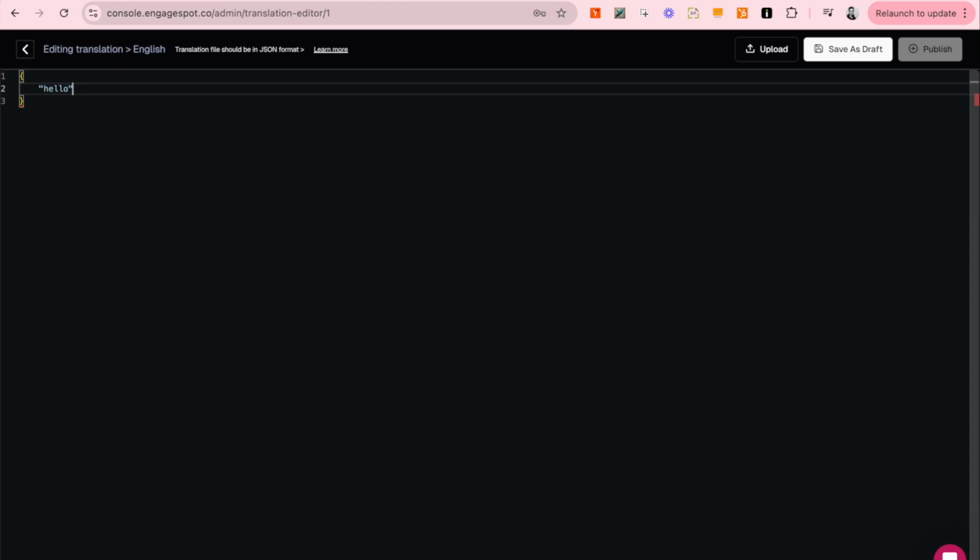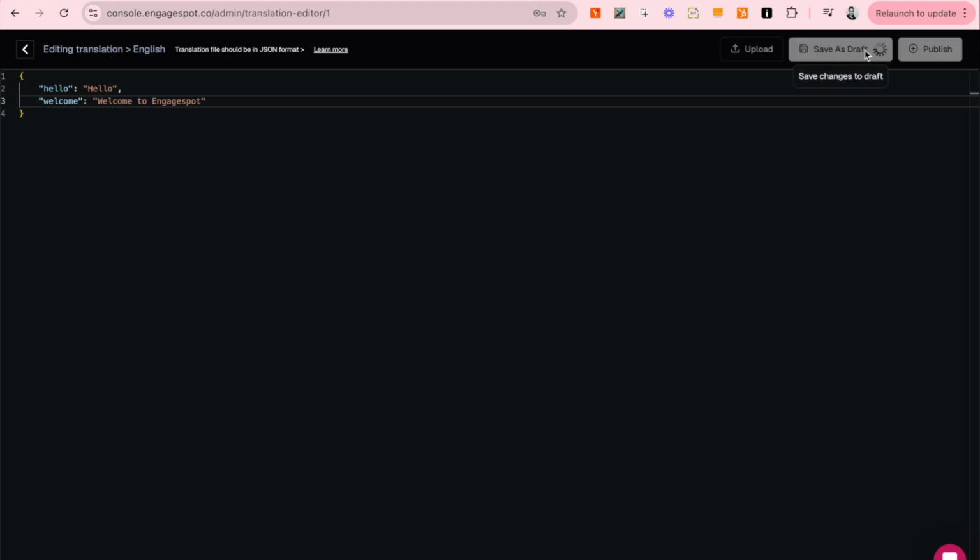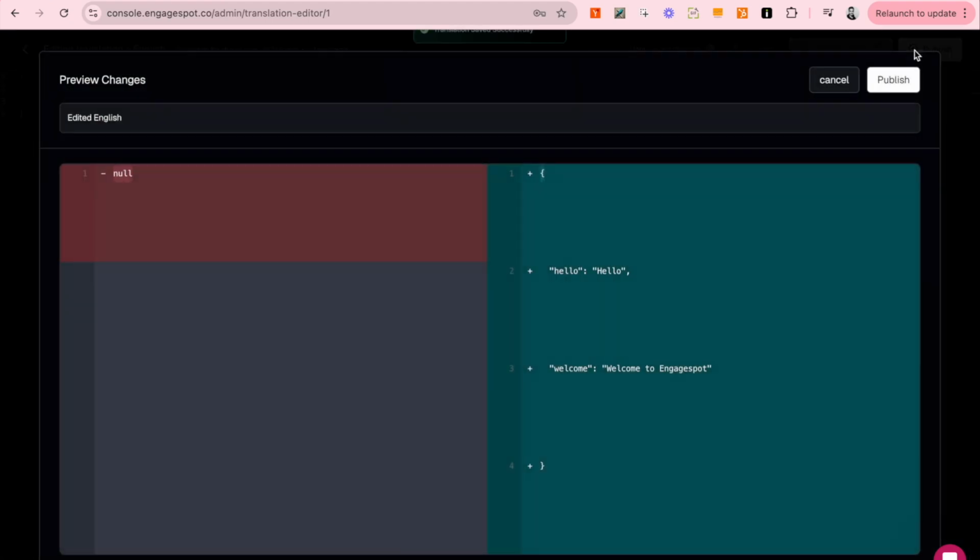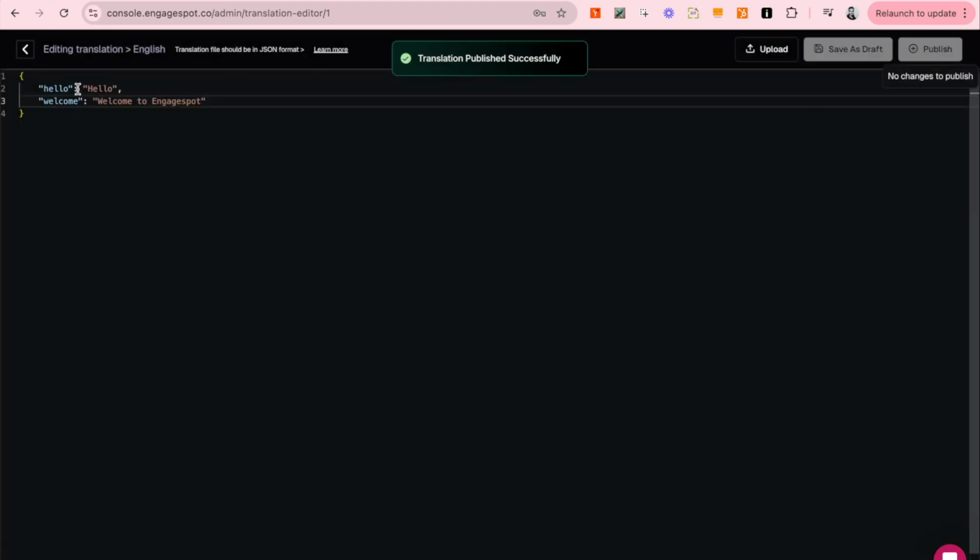So we'll have something like hello, and it should be like this for English. Then we'll have a welcome string: welcome to EngageSpot, something like this. Okay, sounds good. Now let's save this. Since language files are part of the version control, you have to publish it, not just save it. So I'm publishing the language file. Now it's done.